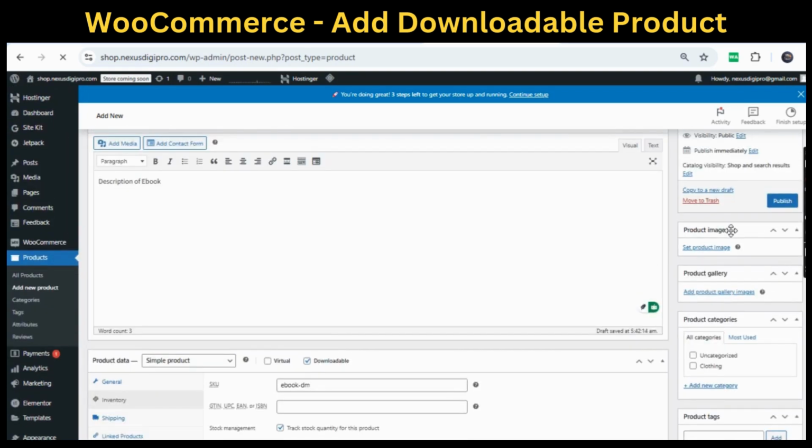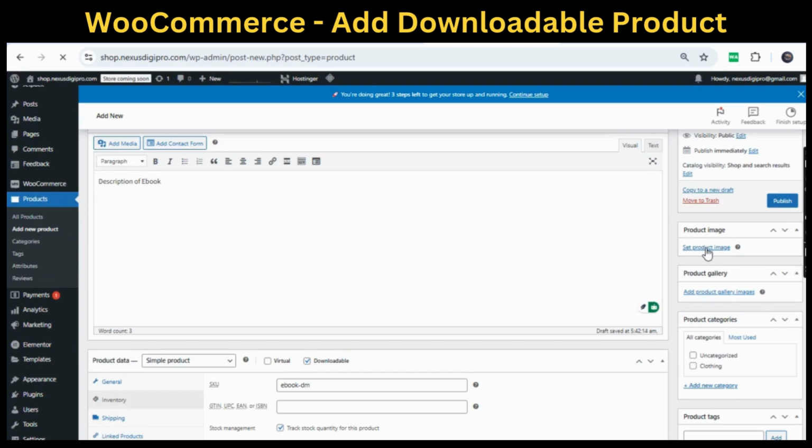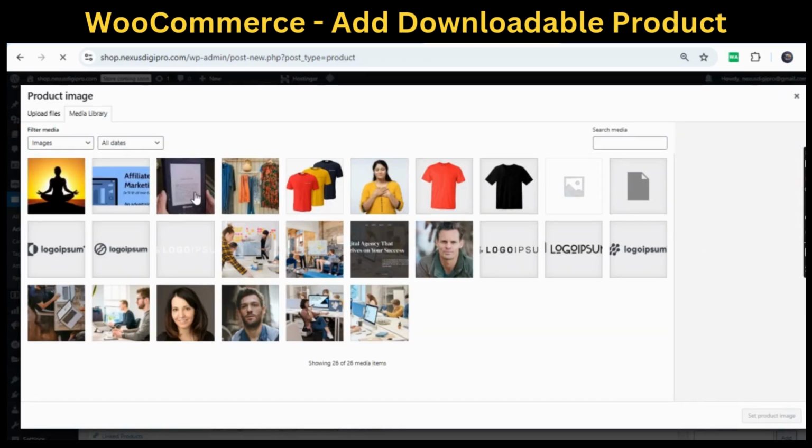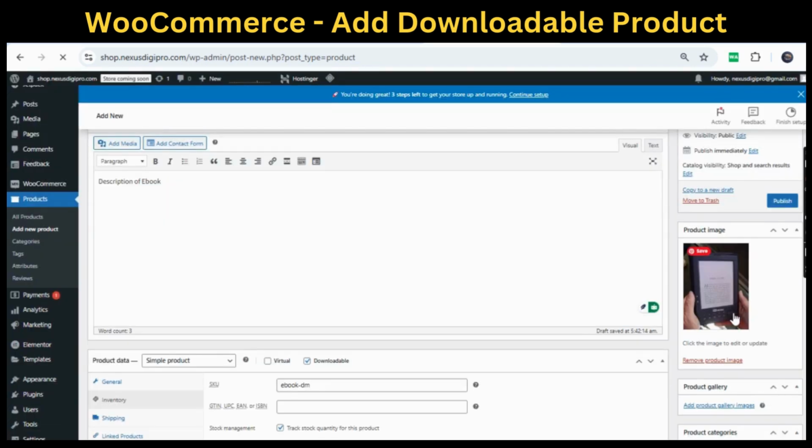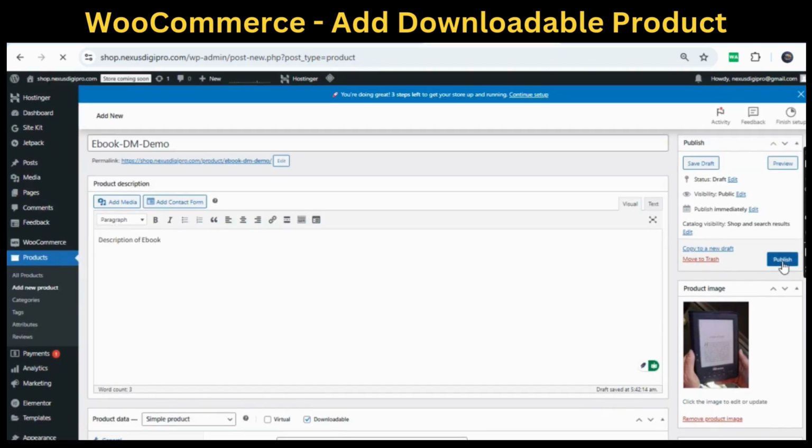Here you have to select the product image. I'm selecting an ebook image. Now I'm going to publish it. So this is published.